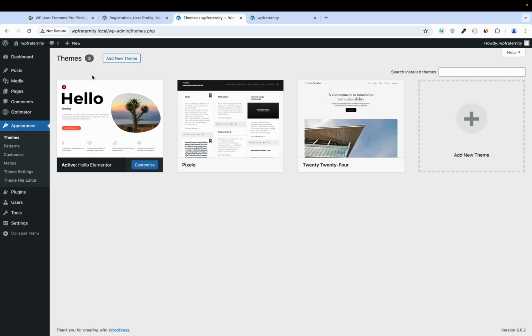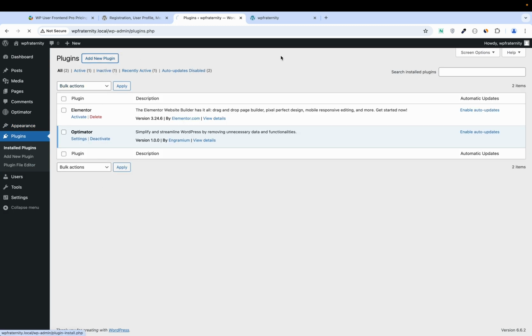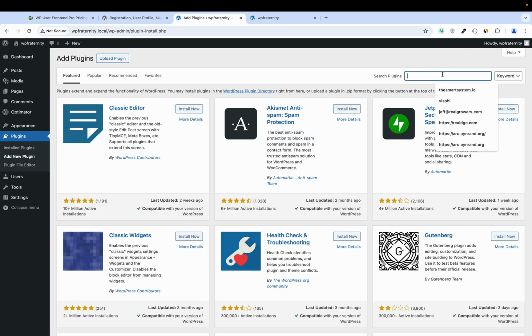So as you can see, this is my website where I am using the basic Hello Elementor theme. Any theme can be used. So I will be installing the WP User Frontend free version. So let's add that plugin, WP User Frontend.